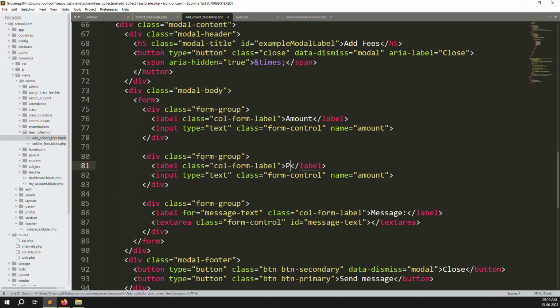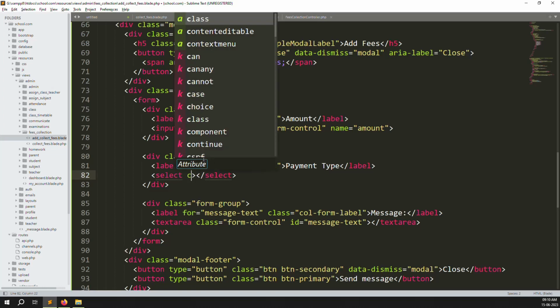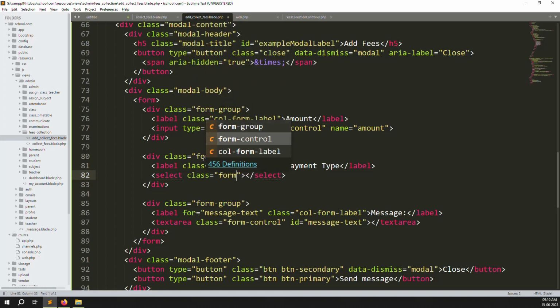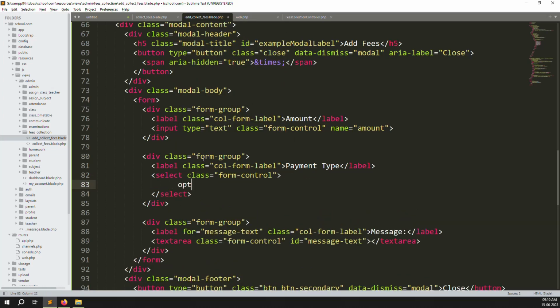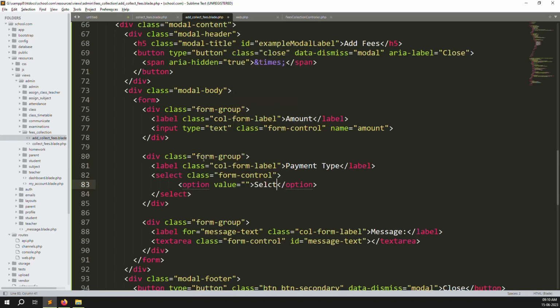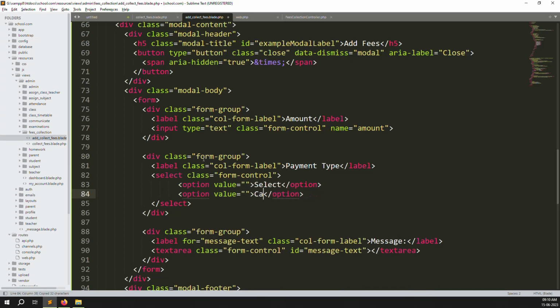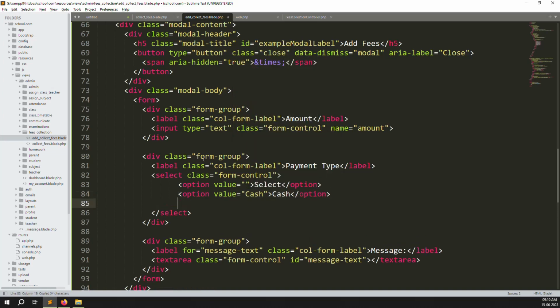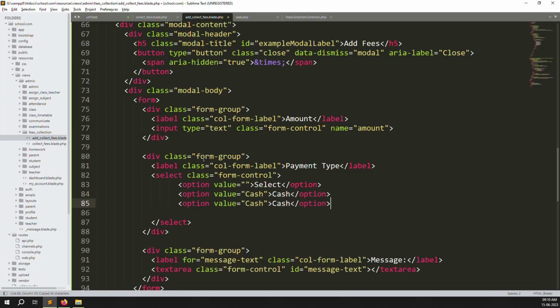Just we can do it like payment type, and here I can use the select box, select class from control. Here I can make it like option, value is equal to select, and here I can make like a cash, and another part you can do it like a check. After you can make like card, credit card, Google Pay, whatever type you want to use, you can type it here.